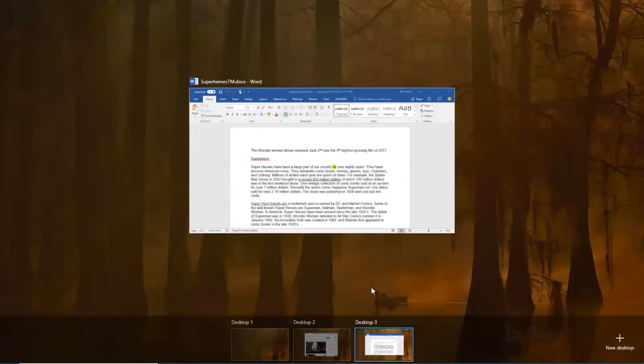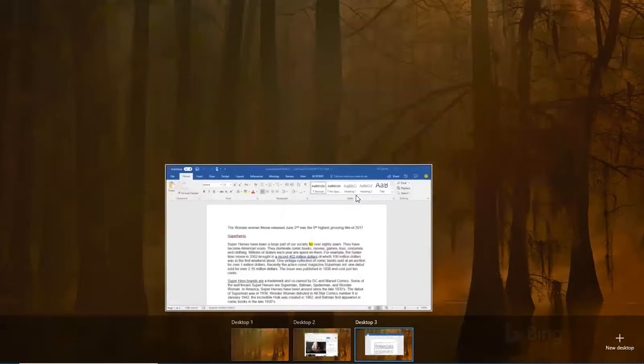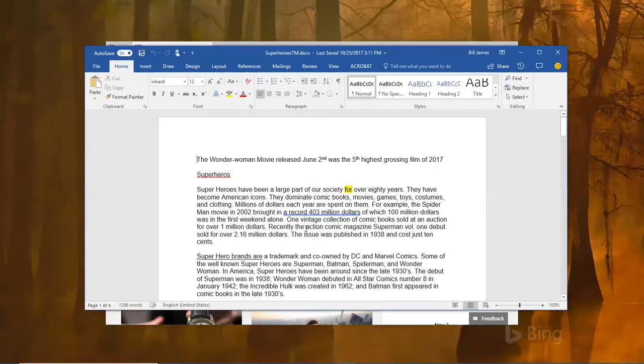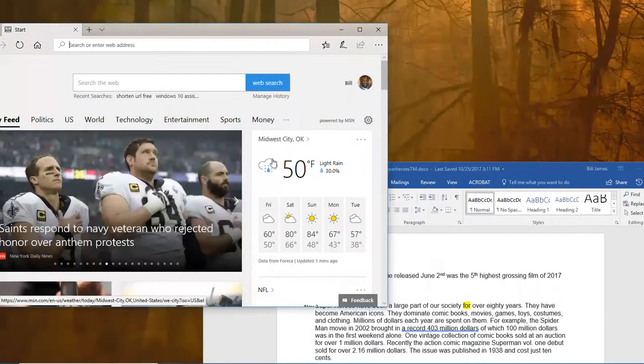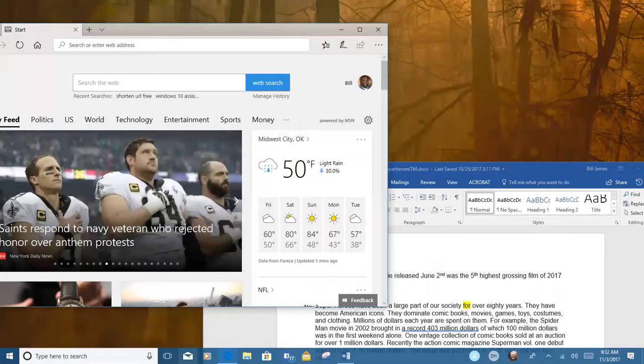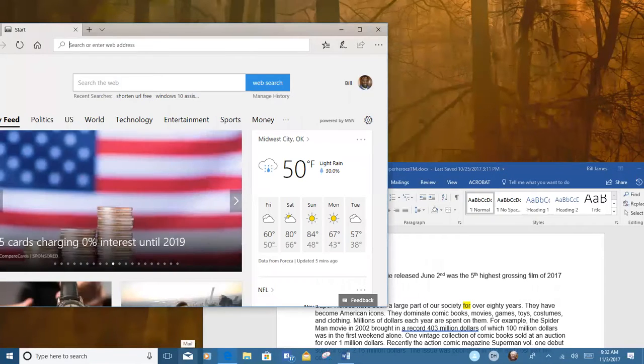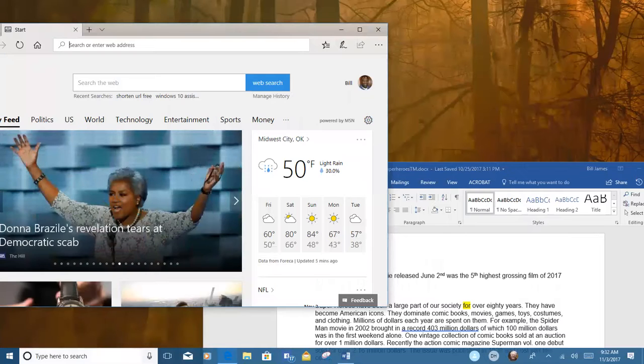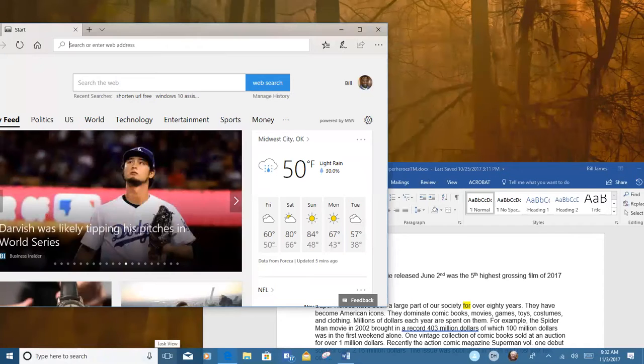I can even drag this document down to desktop 2. And I can close that one out. And now I've combined the two desktops together. So if you're into multitasking, in other words, want to be able to use multiple desktops, you can use the task view to do just that.